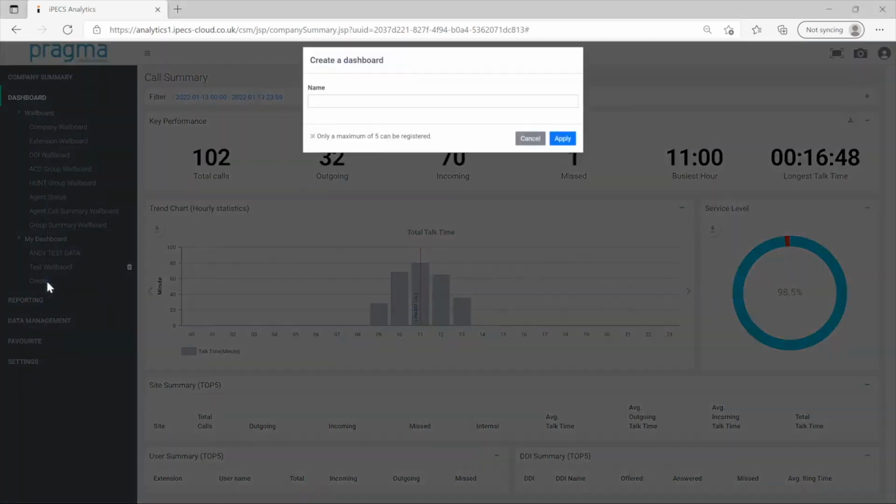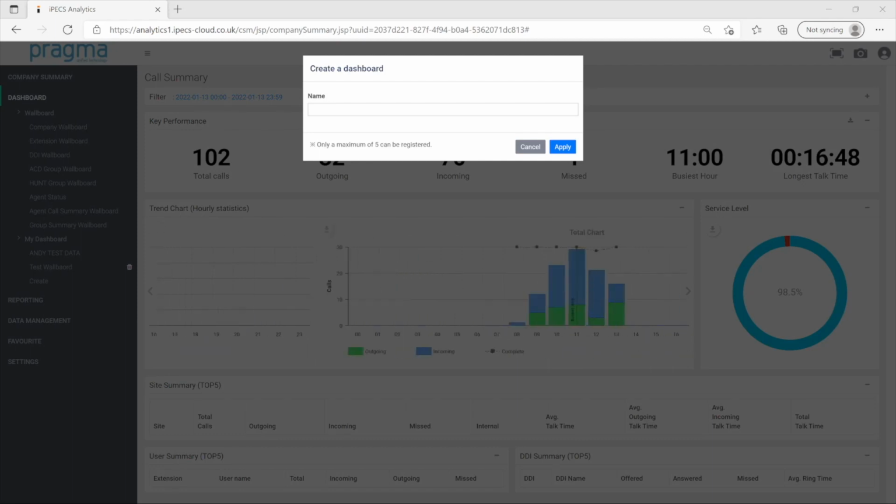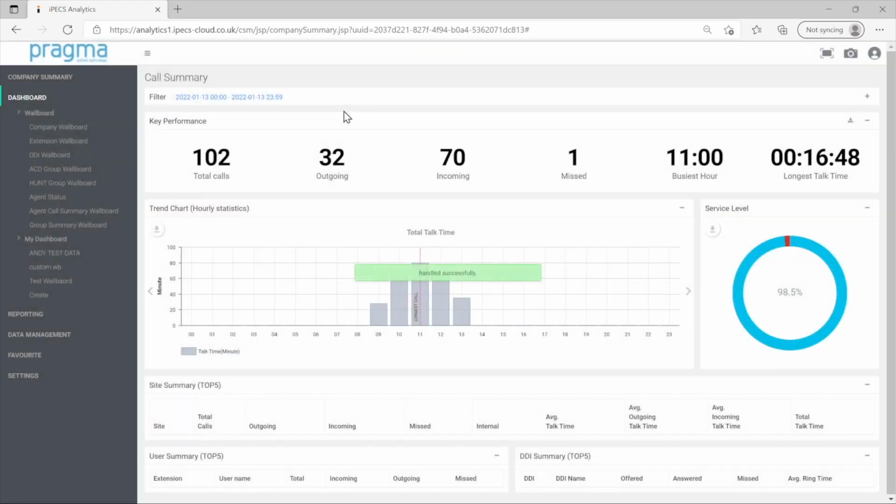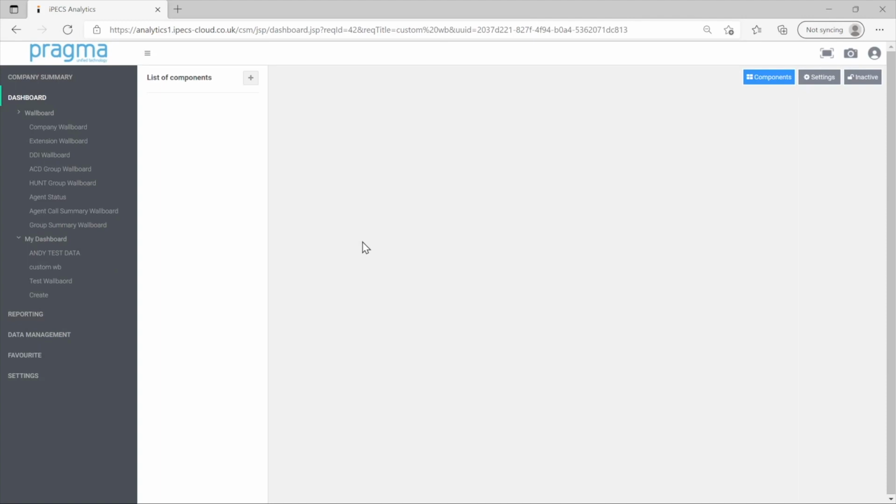Use the Create menu item to create a new dashboard. When you create a new wallboard, you have to name the wallboard, and this will add the wallboard name under the My Dashboard section. You can then click on the name to open it in design mode.